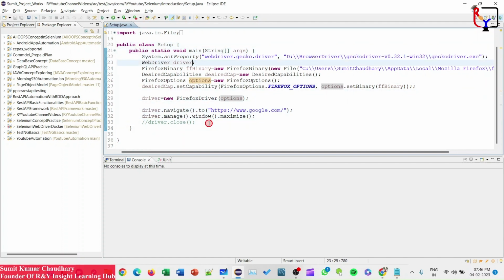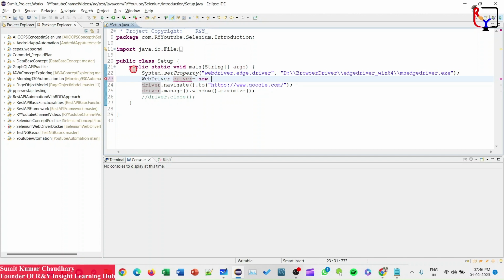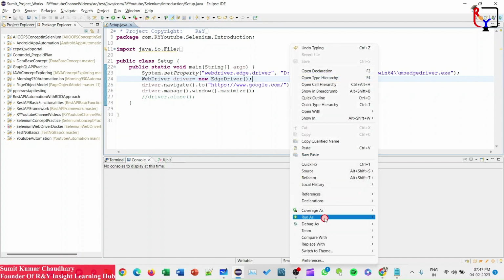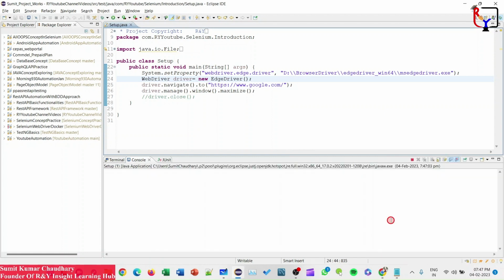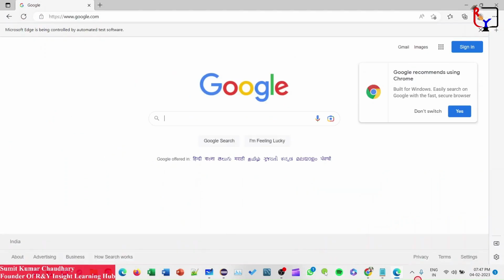So now I copy and paste the path, and the Edge driver. Now driver equals new EdgeDriver. Now run it. Okay, now it successfully runs in Edge. You can see the Edge driver. So simple as that.